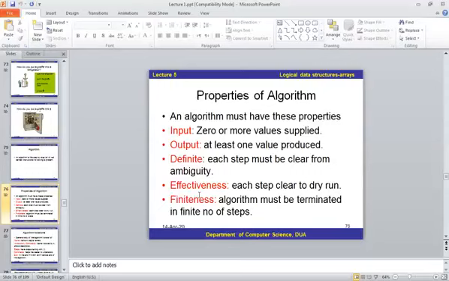Finiteness: an algorithm must terminate in a finite number of steps. It should not be infinite, but you know the result of infinite code.